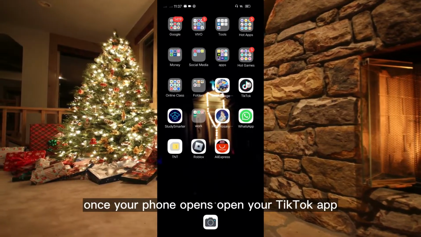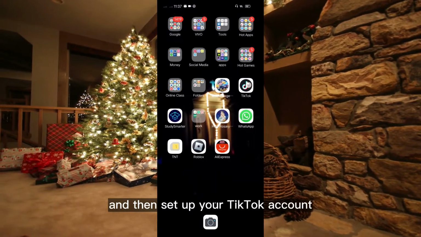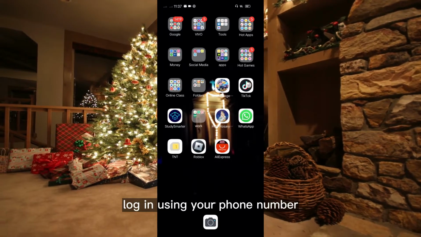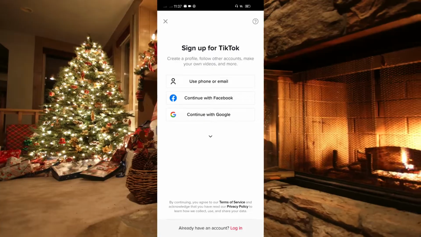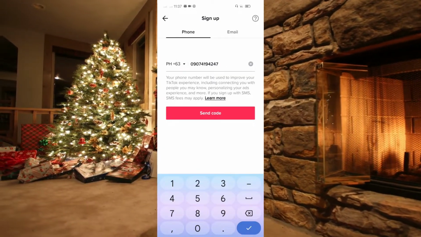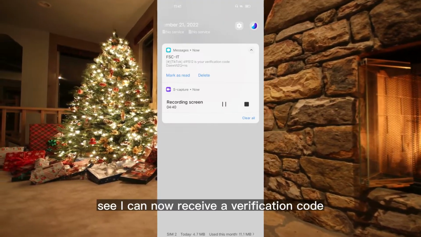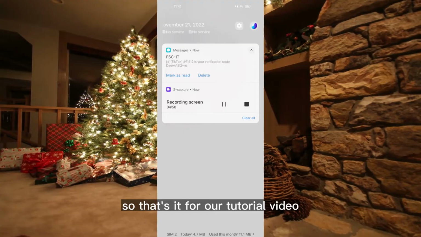Once your phone opens, open your TikTok app. And then, set up your TikTok account. Log in using your phone number. Then click again to send code. See, I can now receive a verification code. So that's it for our tutorial video.